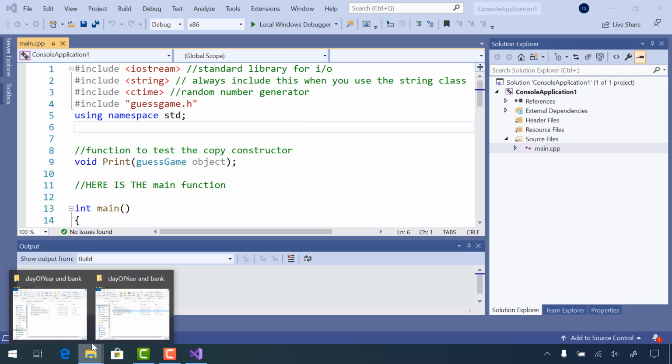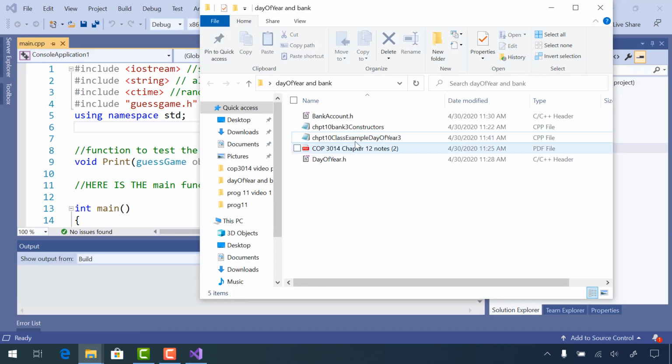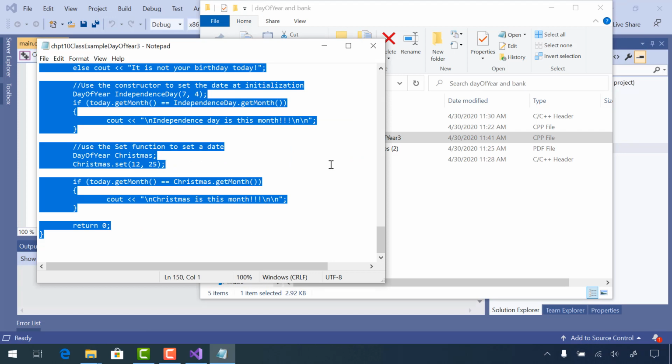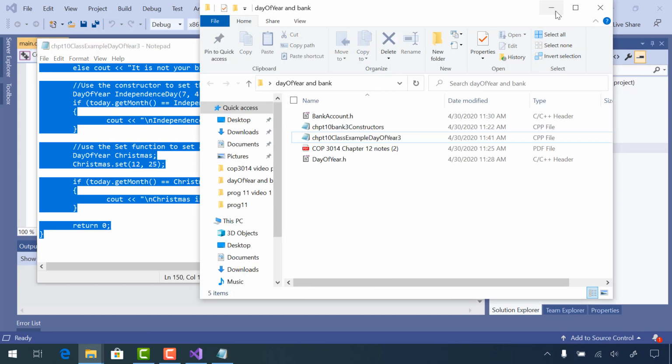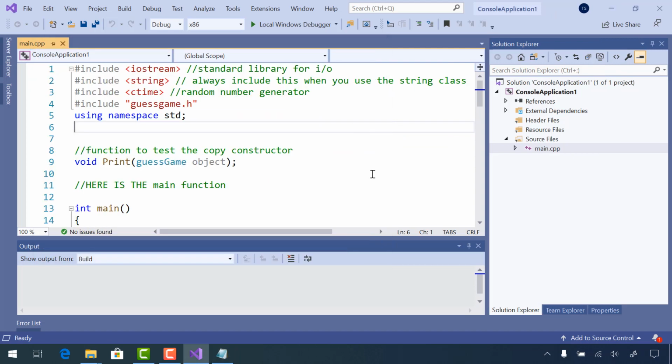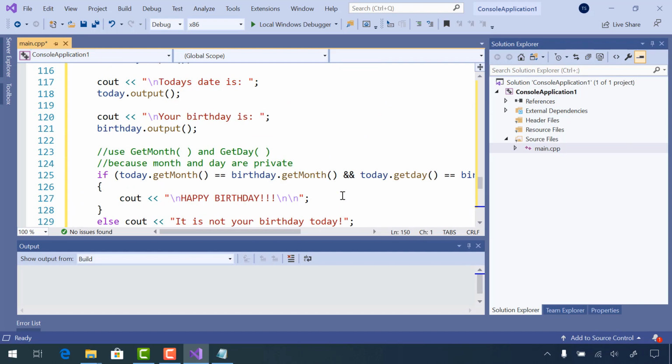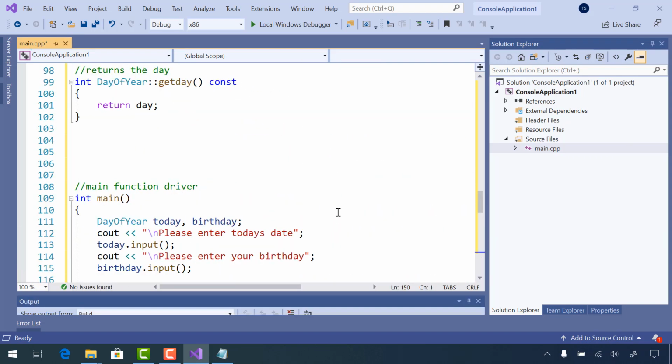All right, so the first thing I want to do is open up my day of year program. This is a day of year class. It's all in one file. So I'm going to put that into my main here, and I'm going to make sure that it works. So this was a day of year class.